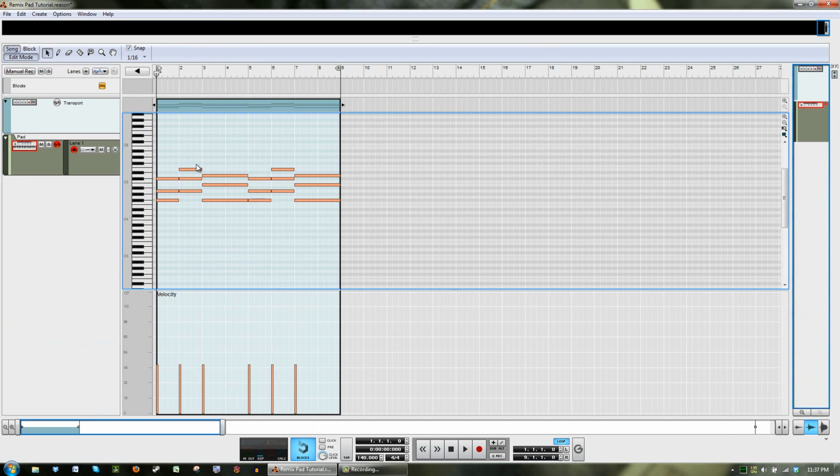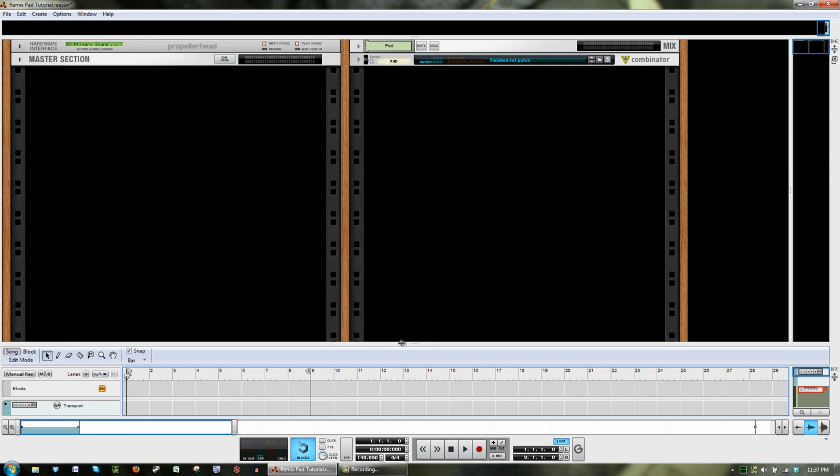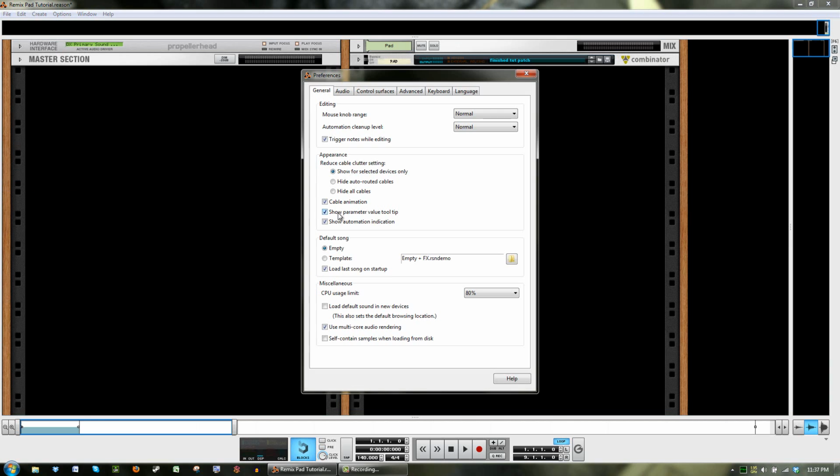Now, the notes that I used are just simple triad chords in B minor, which is the key the song's in. And it's important to note that I have Reason set up so that when I create a device, the patch is already initialized. The way I did that was going to edit preferences and unticking the box that says load default sounds in new devices.